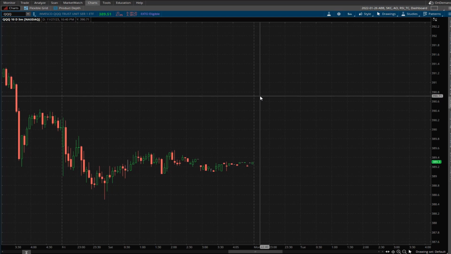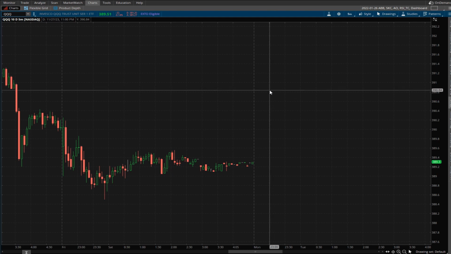Okay, hi guys. So this is the tutorial on how to load the IV range, which is the implied volatility range for each day. So let's start.